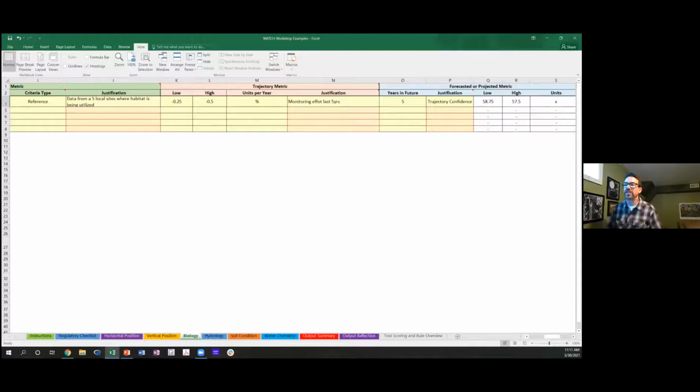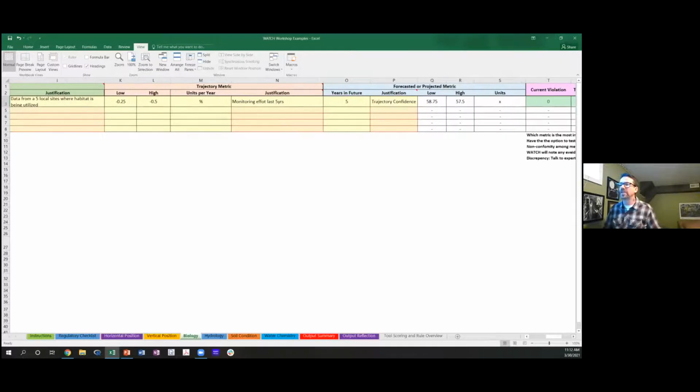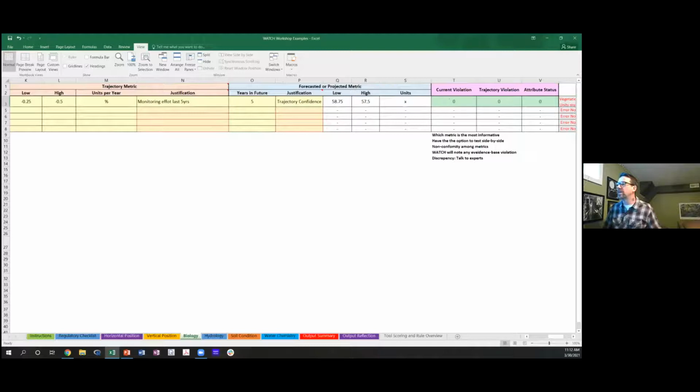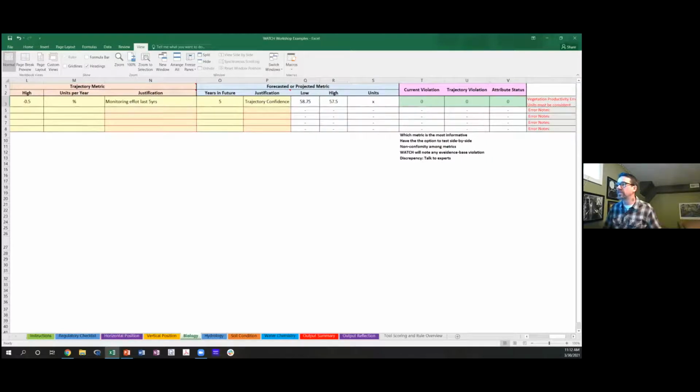You're seeing a decrease of about 1/4 to 1/2% per year, and you're looking 5 years into the future because really that's how long you've been monitoring, so you're comfortable with that. Your forecasted year is going to project your metric forward. It's going to compare it to your criteria range, and lucky you, everything looks good. Okay.